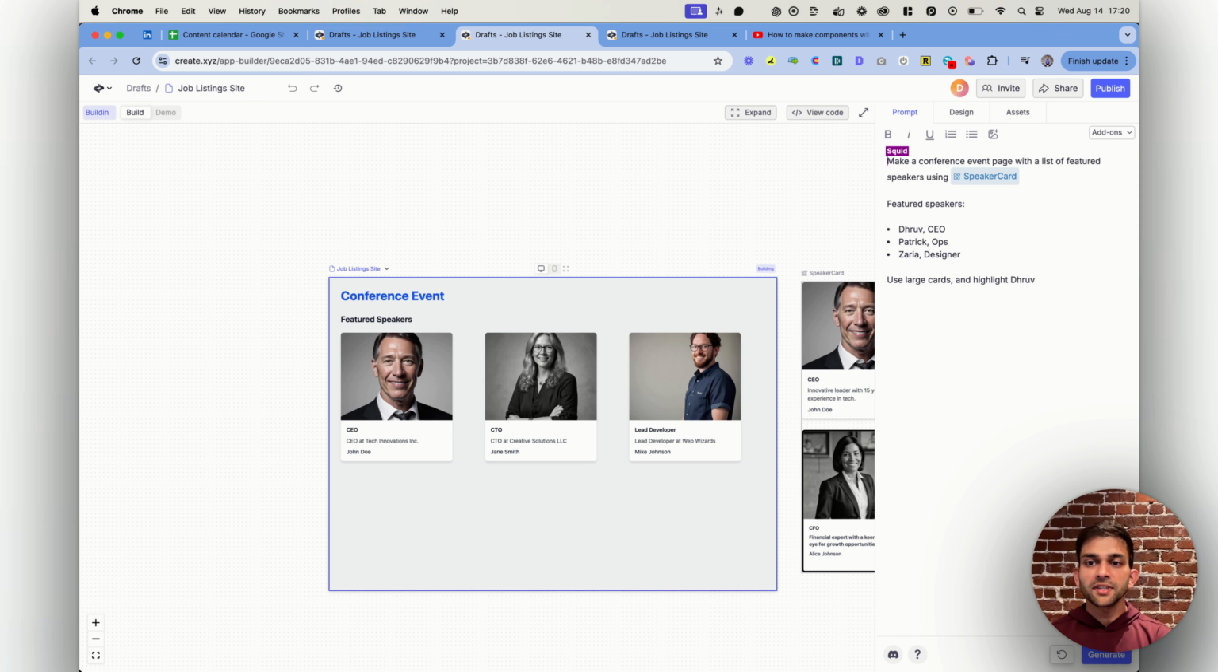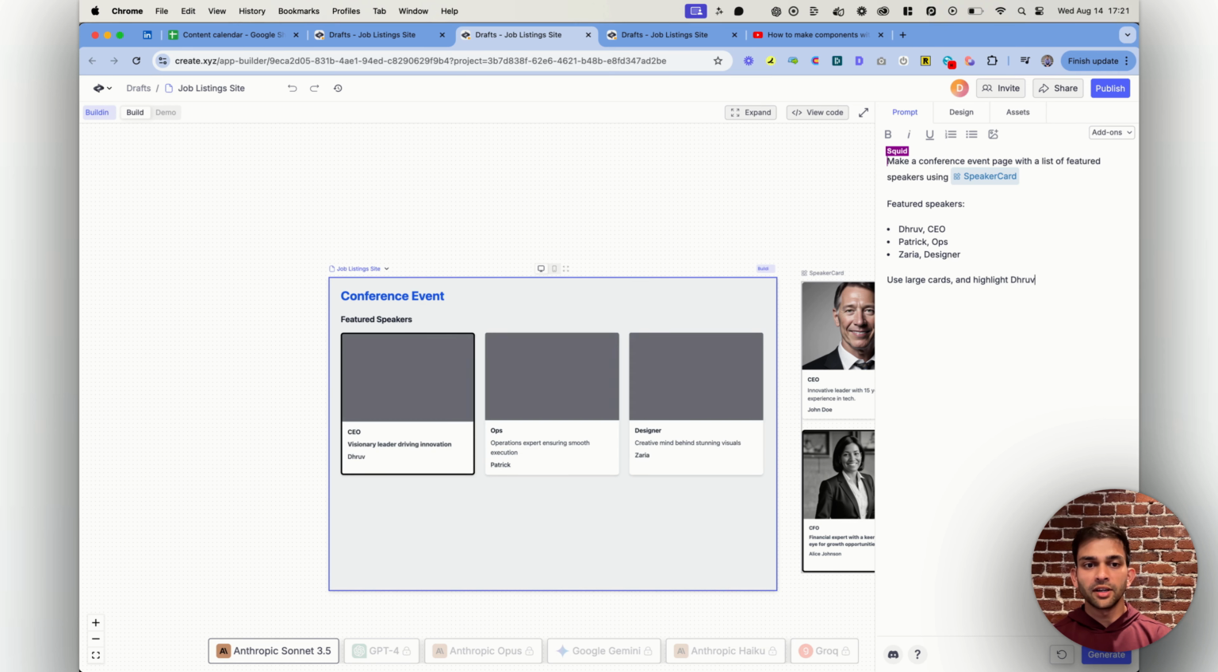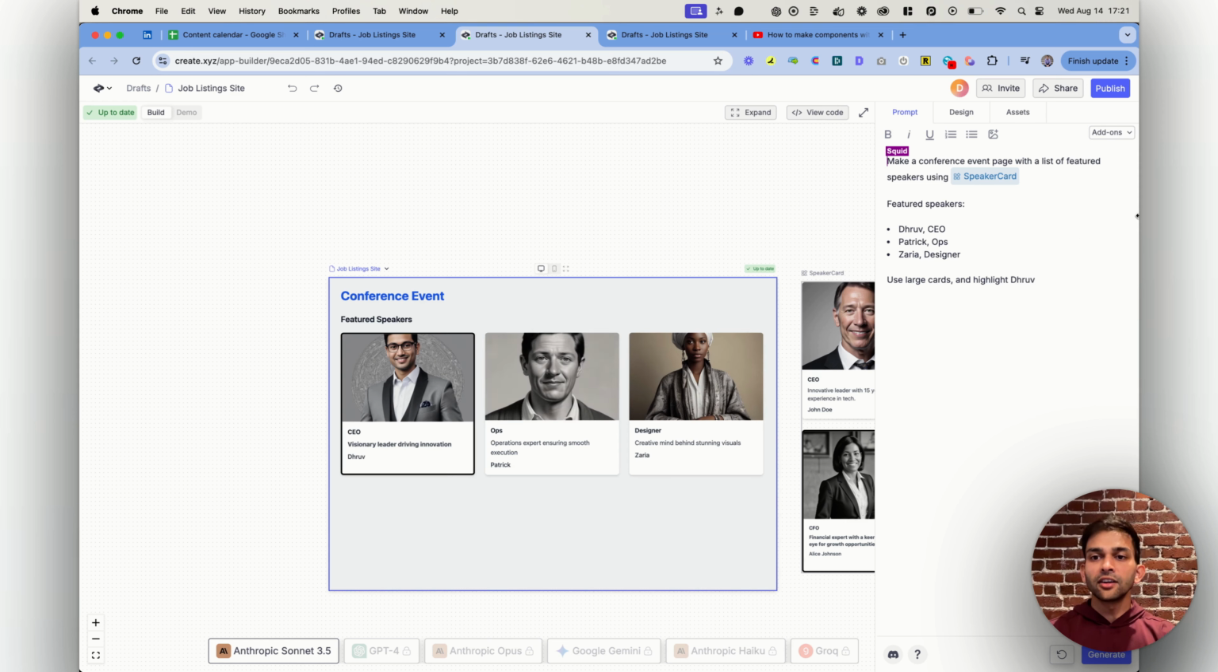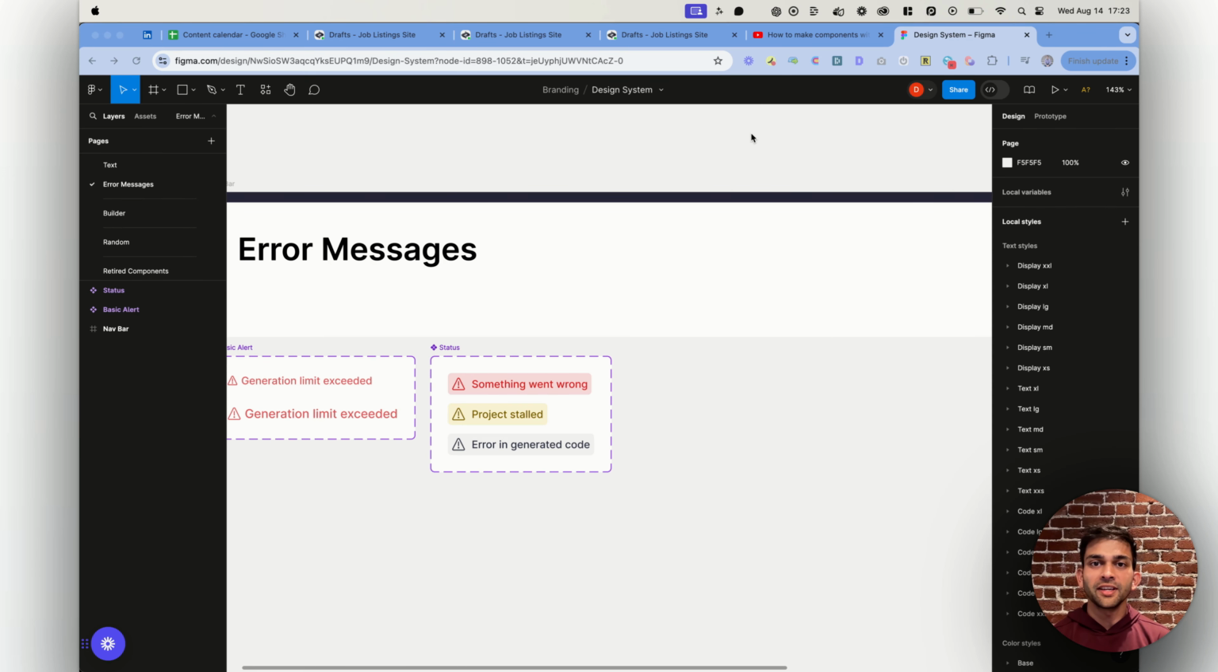You'll see that with just that prompt, Create understands that because I'm using the speaker card, Drew should be put in as the title and descriptions, that Drew should be highlighted, and that I should be using the large version of the cards and not the small version of the cards. Later, changing it to use the small versions of the cards is really easy. I just change that one word to small. And now you'll see I'm using small cards across the board. I hope this advanced tip helps you make your components much more powerful and allows you to get your UI exactly right. Thanks.